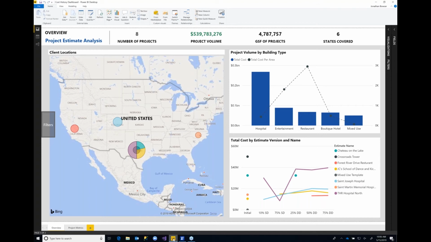And you'll see here, I'm actually pulling data from our centralized database, and I have a couple of different sheets to look at this data. Here, I'm just looking at very high-level metrics about the volume of work that I've been doing.